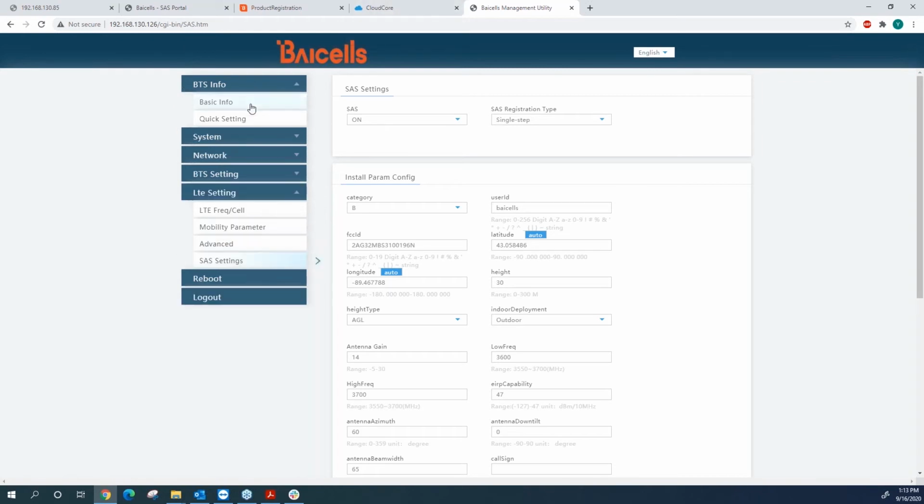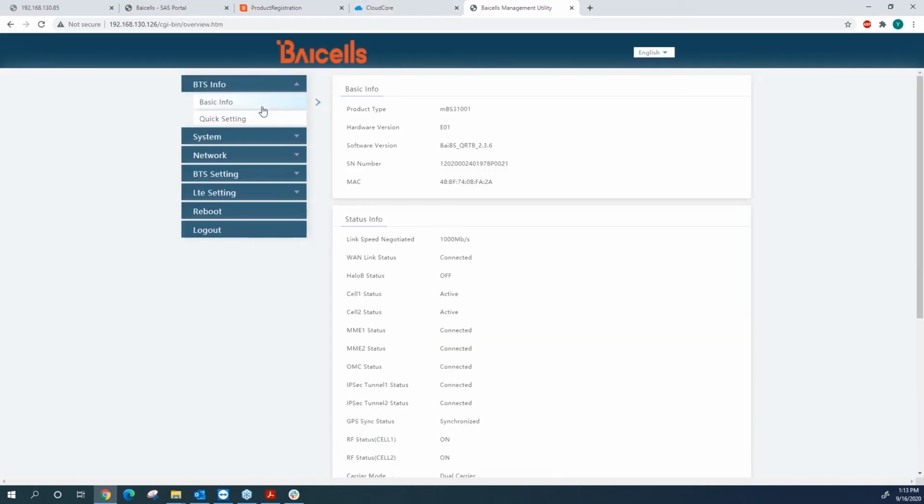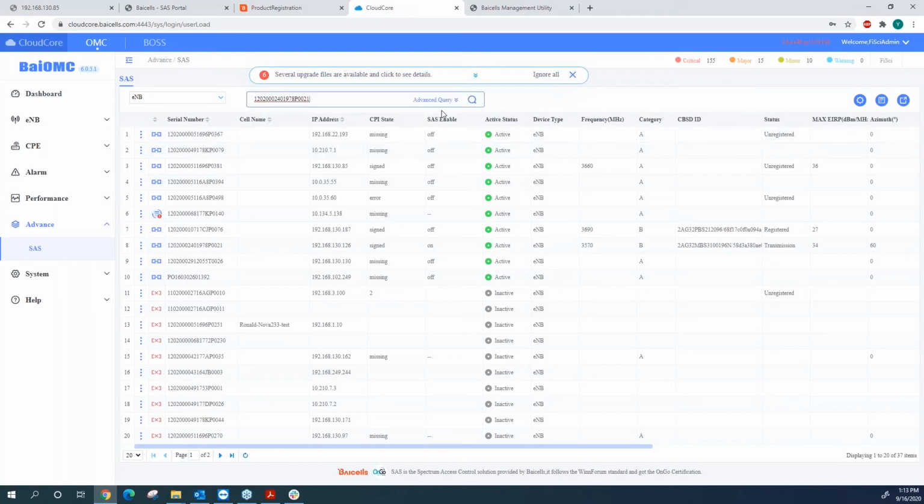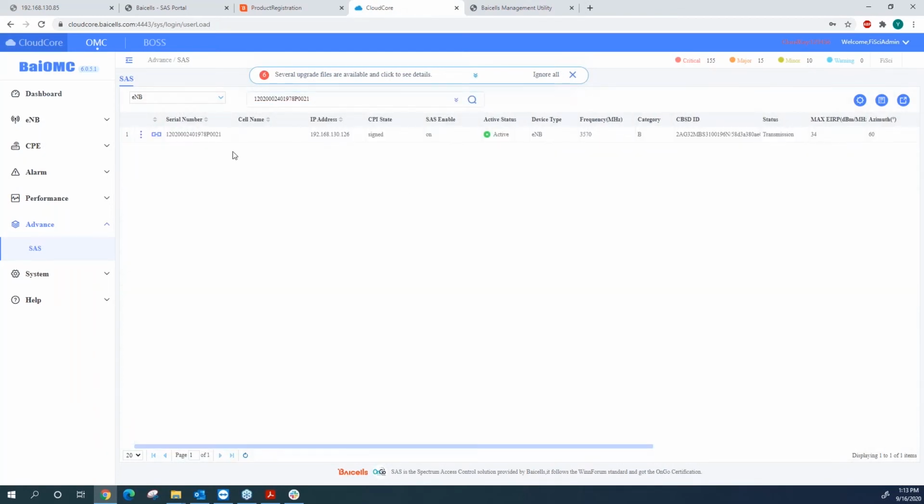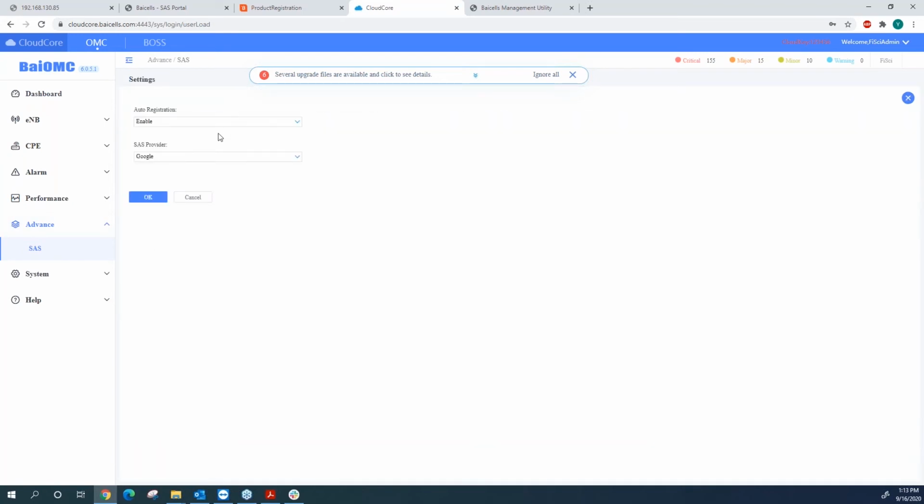So let's go to the quick info page and then select the serial number here, and I put the serial number on the OMC. And as you can see, I found my ENodeB under Advanced SAS Settings, and then before that, one other thing you need to do is, if this is the very first time that you're onboarding with Baicells, under Advanced SAS, you go to this tool option here that says Settings, and then select your SAS provider.